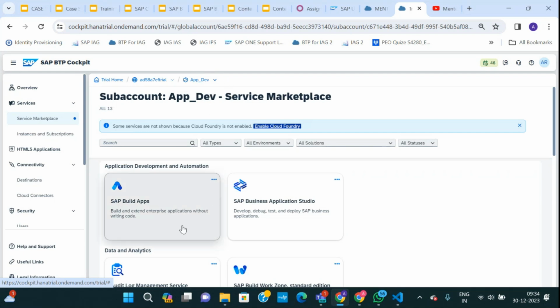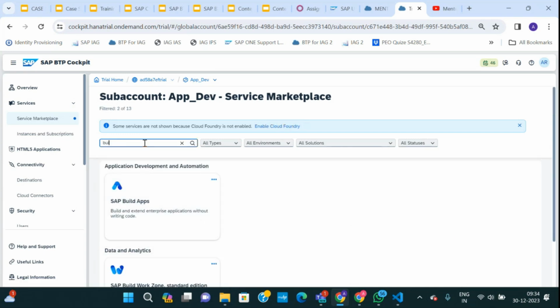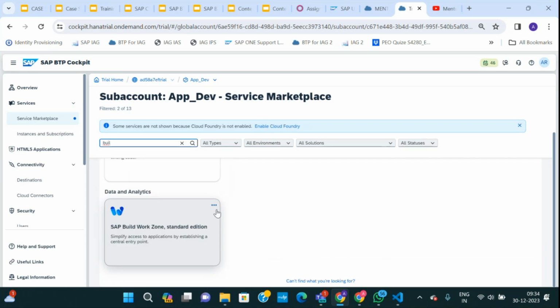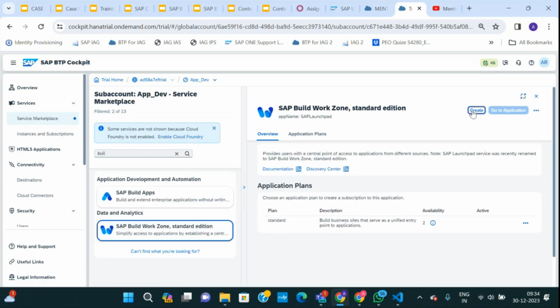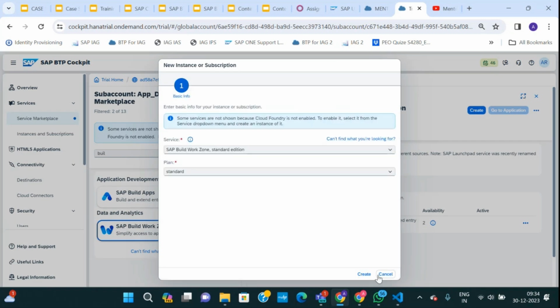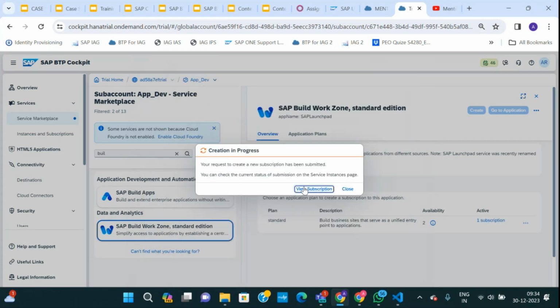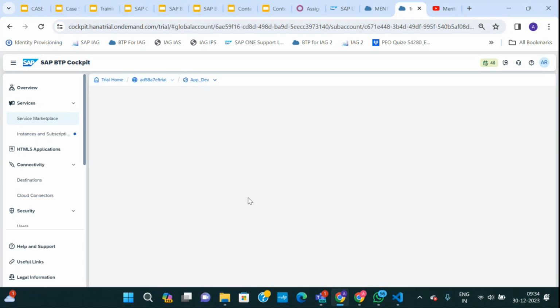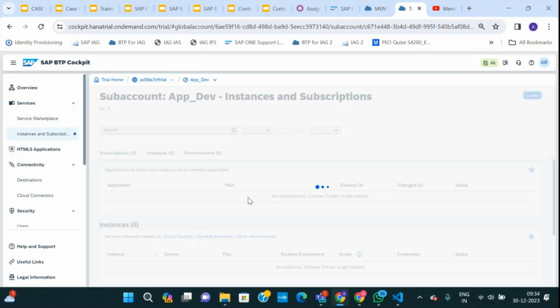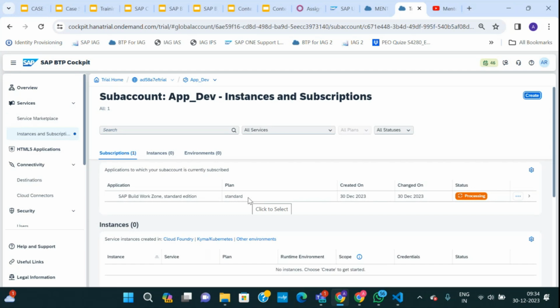These are the services available. I want to subscribe to Build Work Zone. I'll go ahead and just select this, click on create, and create it. I'll go and view the subscription. See how easy it is. Anything you want to do on BTP is just a click away. If you want to launch HANA DB, just assign the HANA DB entitlement in this, click, and HANA DB will get launched. It will take 5-7 minutes. Your HANA DB is ready.